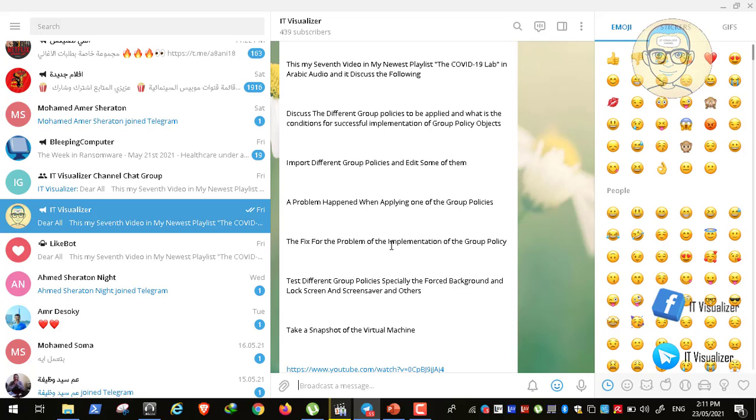Then we tested the group policies, as I said before, to apply a certain background, the lock screen and the screensaver. All of this we discussed in the previous video, and then we took a snapshot of the virtual machine after applying all of the group policies successfully and fixing the problem, by the way, of some group policies applied to me.